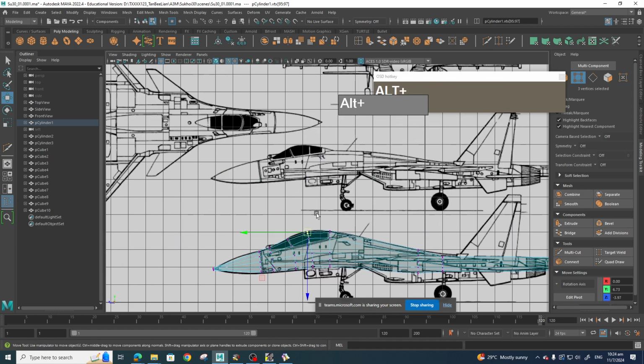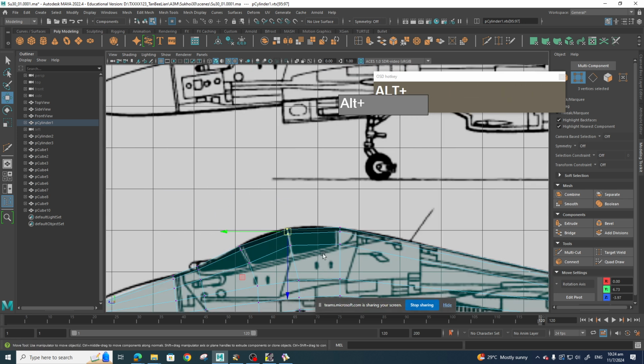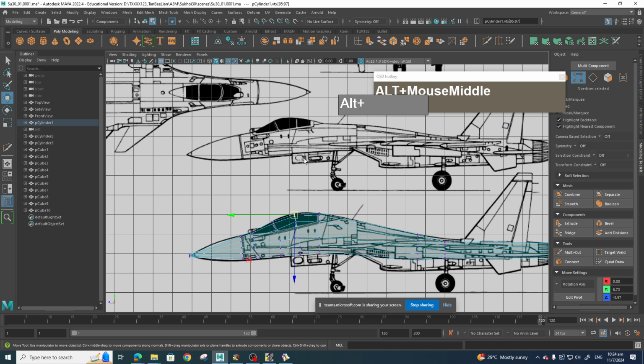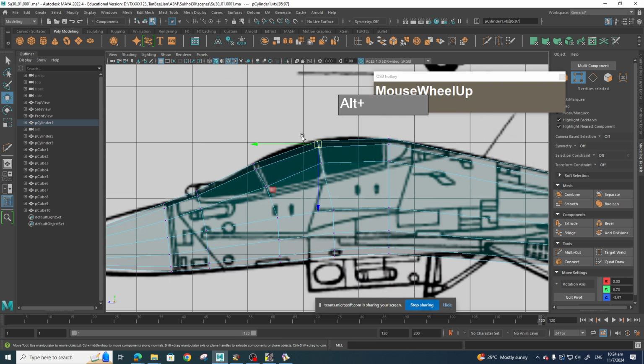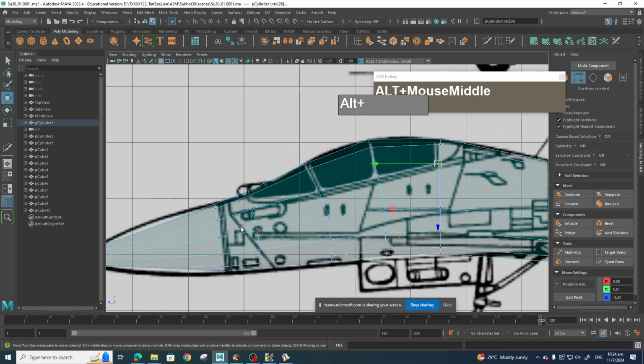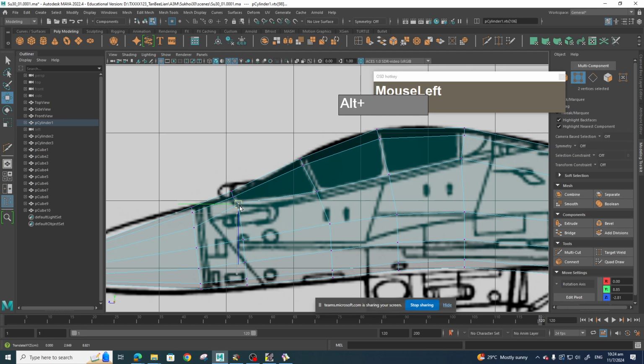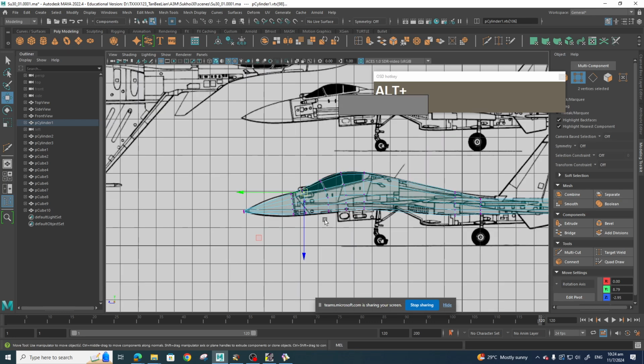Now, unfortunately, the reference that I have for the front view is based on a single seater and not the dual seater. So I will have to make some educated guesses on the shape over here. I'll try my best to push this to follow the shape of the cockpit right about here, and then perhaps this one up to here like that.